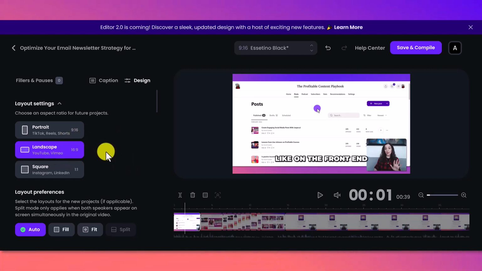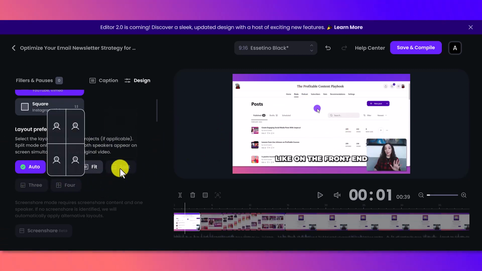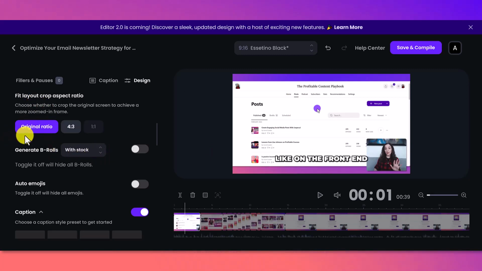So I changed it to landscape because in my opinion, that looks visually better. The layout preferences is on auto. There's only one person in this video, so it's fine like this. This is more stuff when there's more people. Next, we're going to keep this to the original ratio.